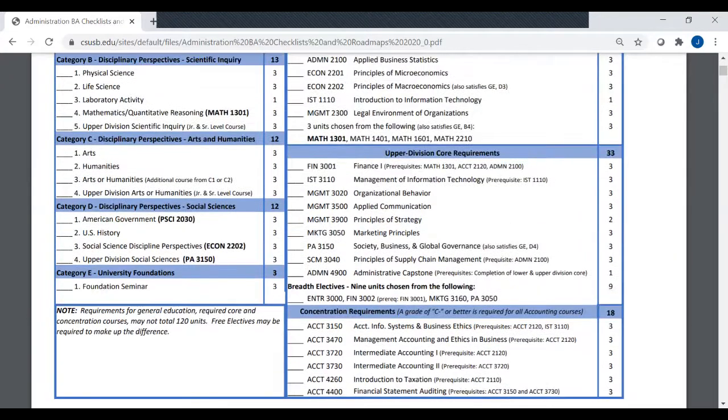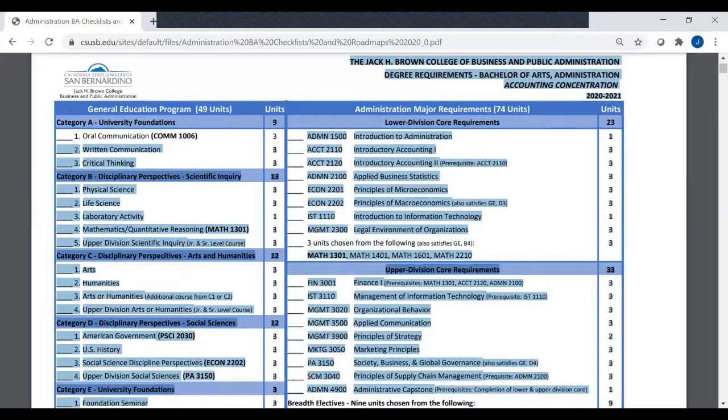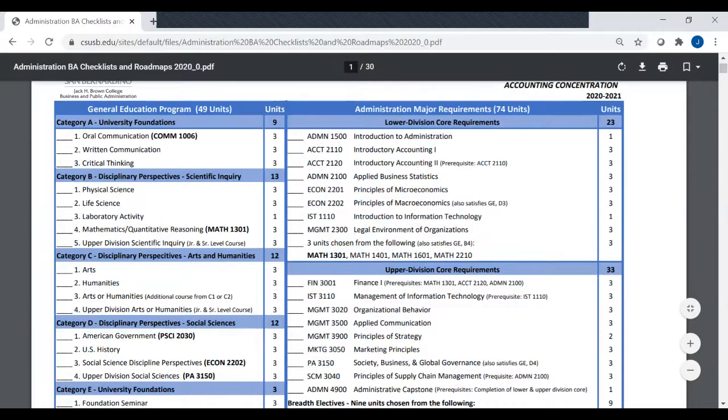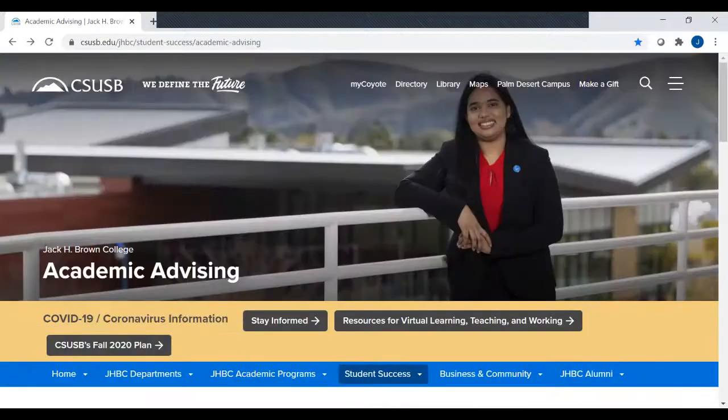And again, if we scroll back up, you'll see those are here identified in the lower division area. Again, working with your advisor each semester will help identify which courses are required. Now that you've taken Admin 1500 this semester, this would be a course that you could check off of the list.